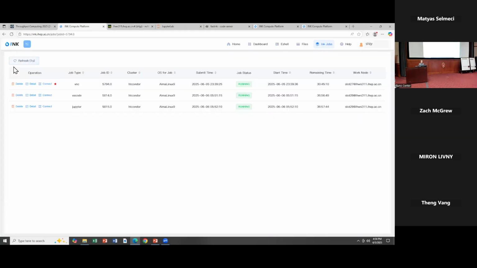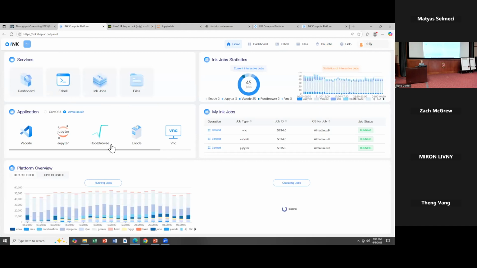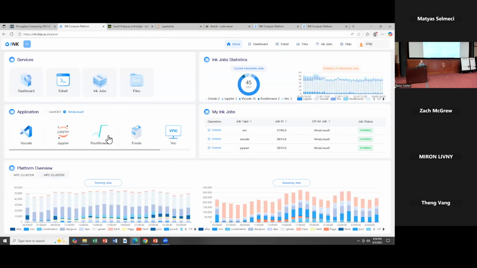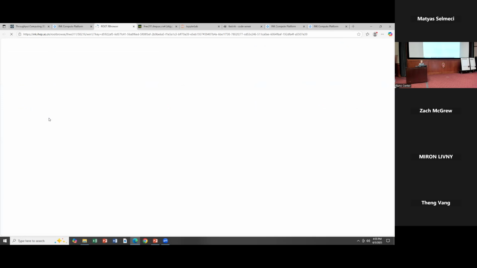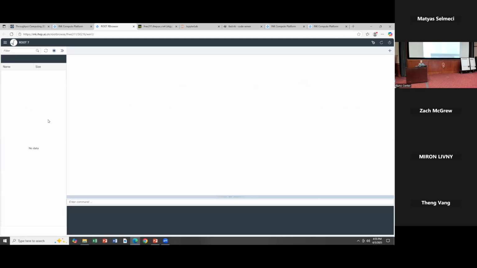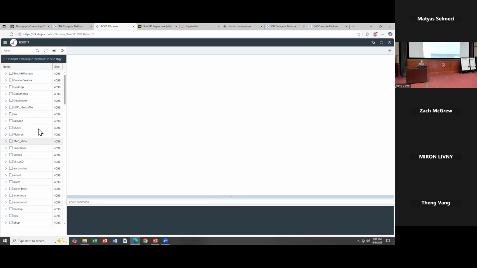Let's change back, and here another thing we have integrated is the ROOT browser to read ROOT files. The ROOT file is quite important in high energy research. So I submit a ROOT browser here, and after several seconds, let's wait. Yeah, connect it here, and we connected. Also, this is the ROOT job running on the work nodes here, and it's a ROOT browser here, and this is my home directory.